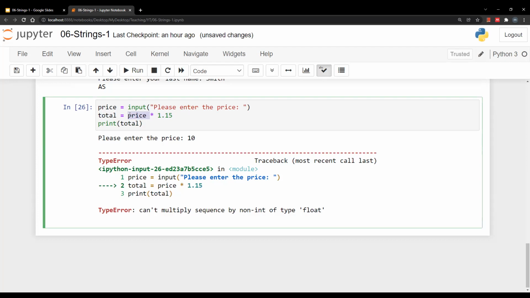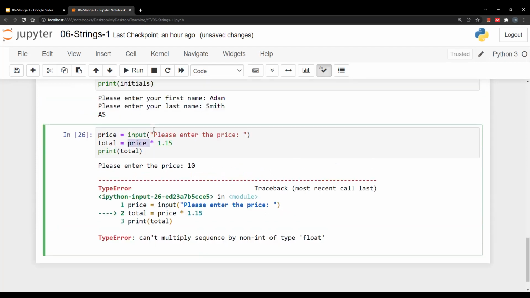So what is the issue here? The issue is the input function is always returning a string. So when I type 10, okay, right here, what is returned and stored in the variable price is this, the string 10, okay? So input function always returns a string. So if you want to deal with this as a number, you have to convert it, okay? And the correct way to do this is to write int, to use the int function around the variable.